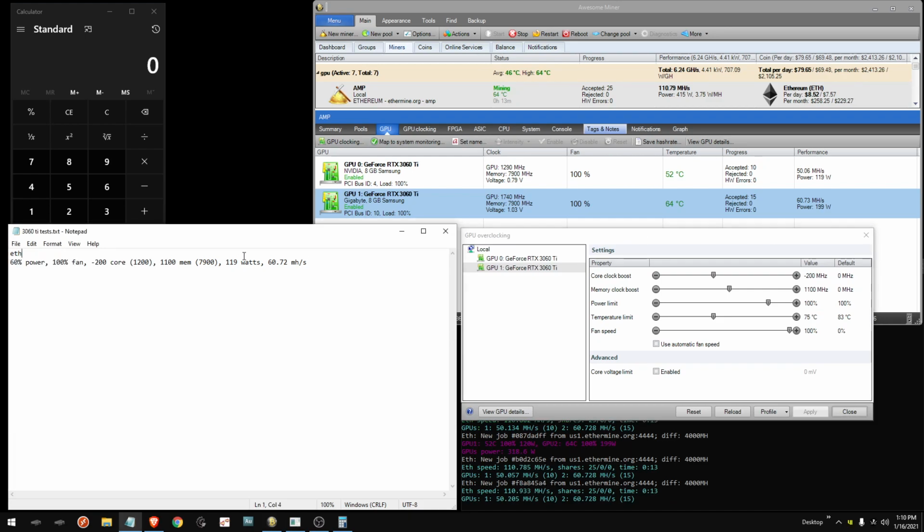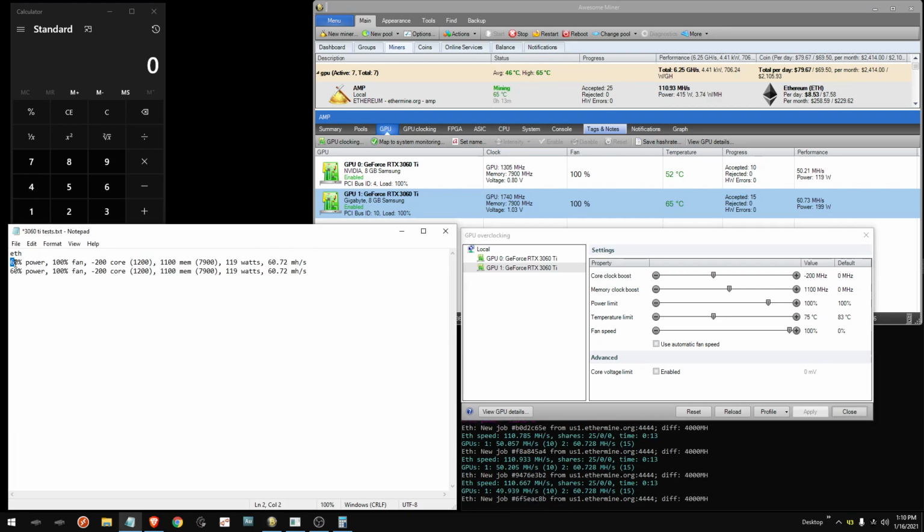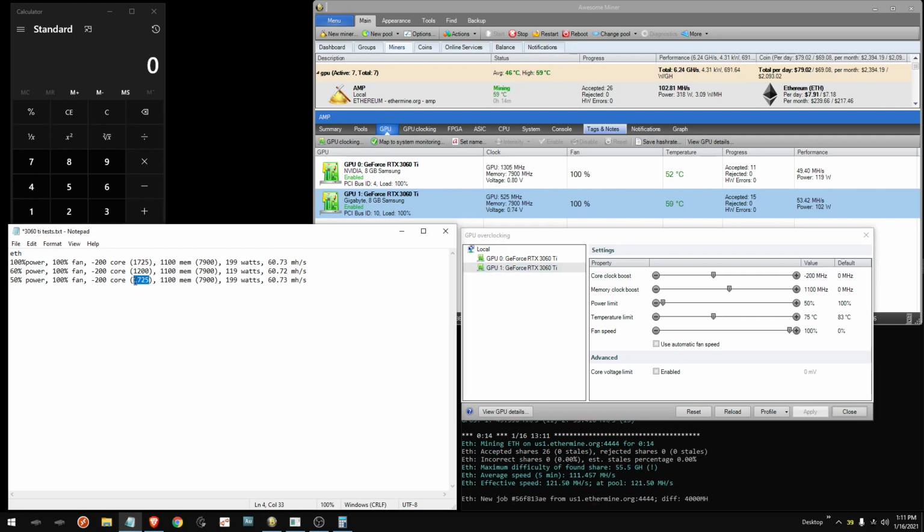Let's get that copied over here. Let it sit for a minute. I always keep track of my core clocks, where everything is. 199 watts. Really no change, so that's good. Yeah, this settled in at 1725. Knock it down to 50. That's where our core just tanks.